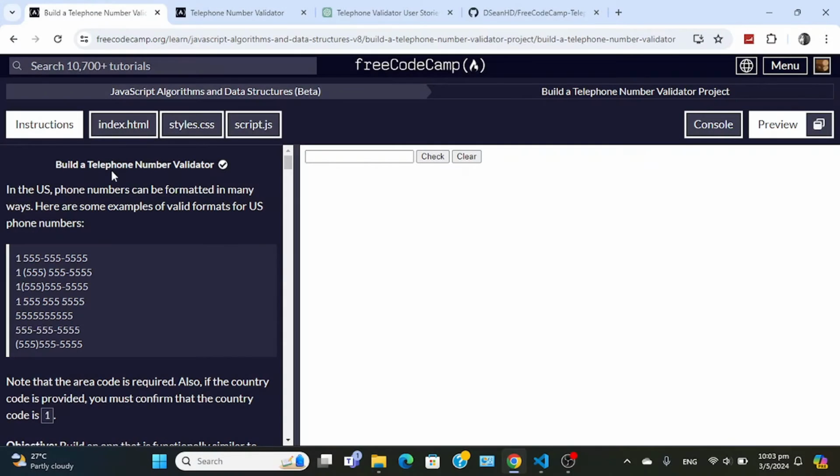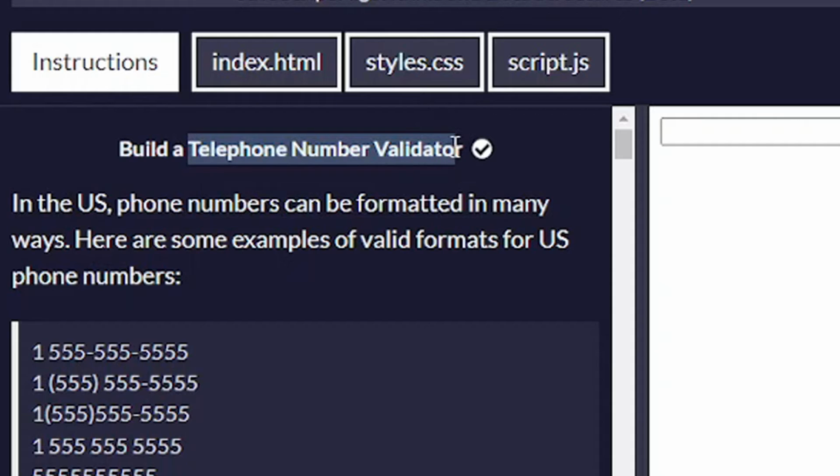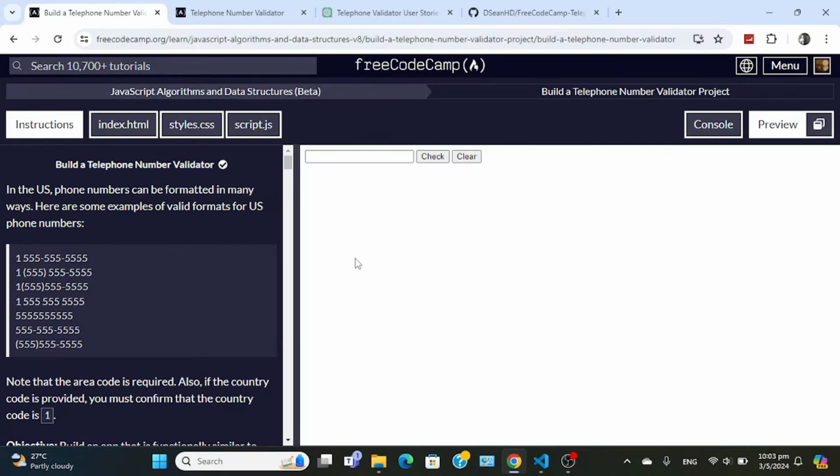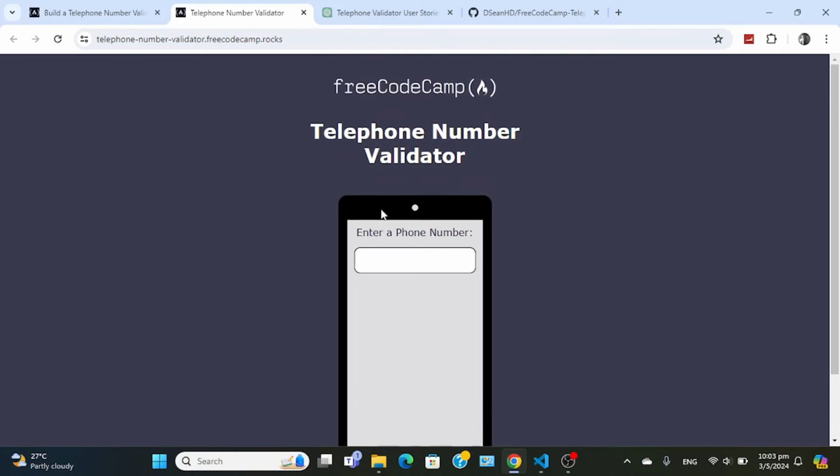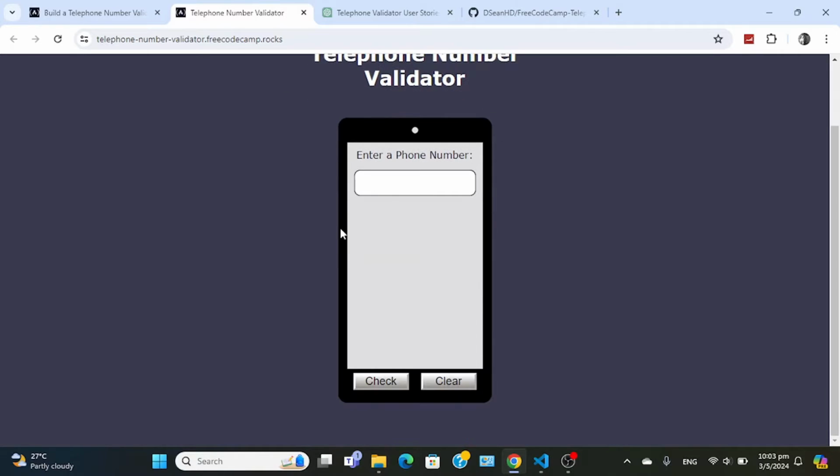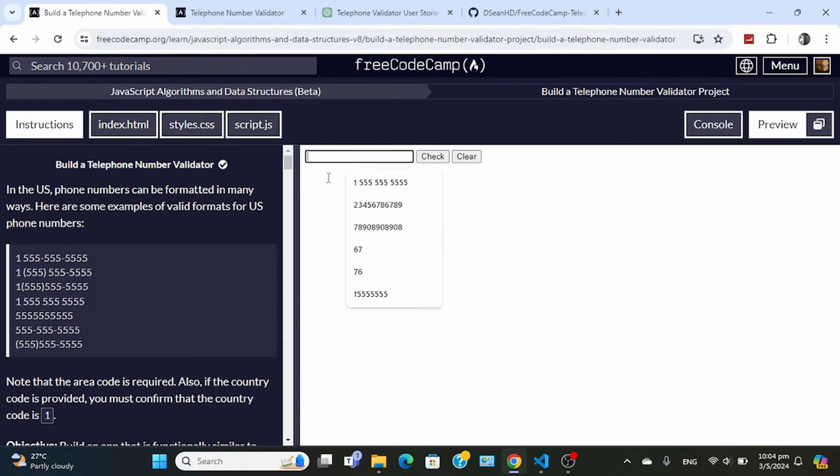Alright, we're back again with another FreeCodeCamp project. This time we're building a telephone number validator. Quick preview of what we're going to be building. Obviously this is just the bare minimum to pass the test, which is all you need. The project that FreeCodeCamp provides looks something like this. But anyway, this is what we're going to build. Just a simple number validator.